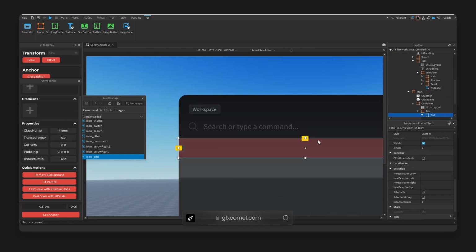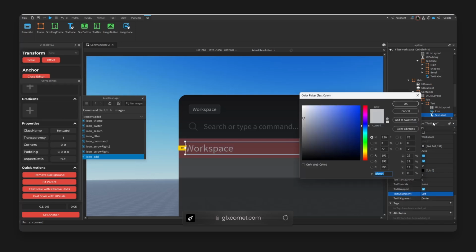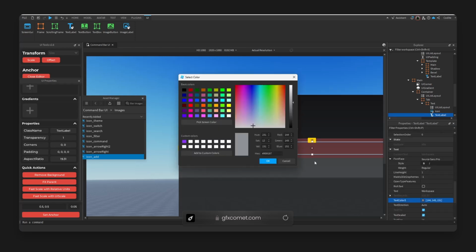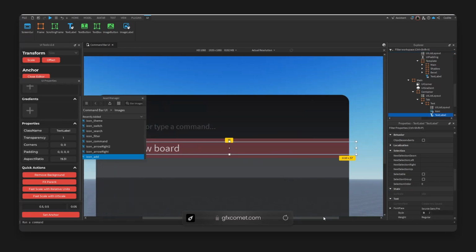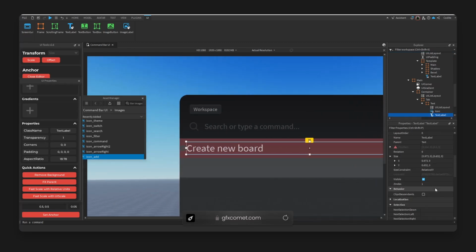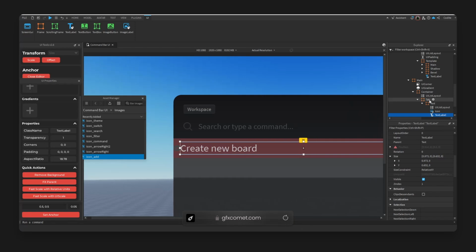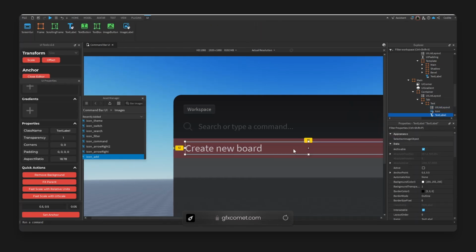I'm gonna copy our workspace text. Text line. Left. Copy. Text color. Paste. Create. New board. Alrighty. Let's add some padding. It's good enough. Decrease the height.